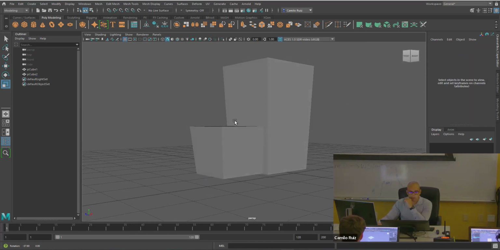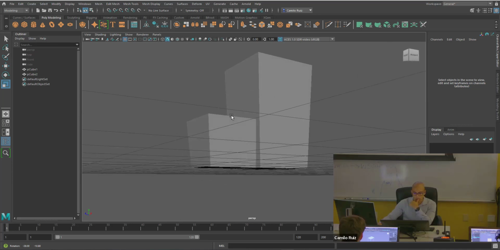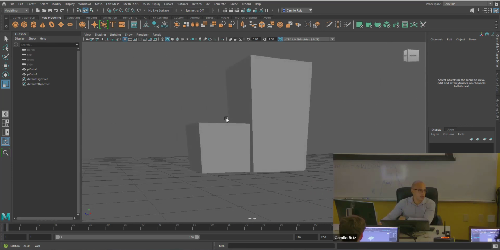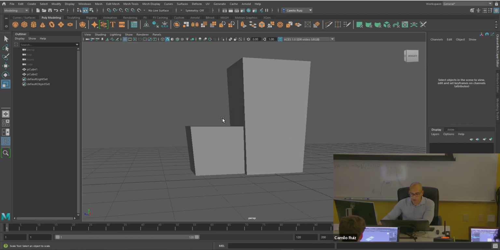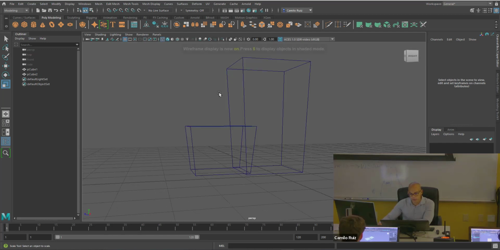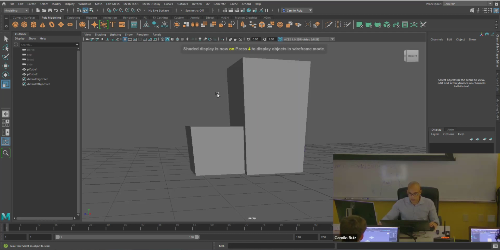Is it connected to the other one? No, it's not connected at all. They're two different objects, just literally overlapping each other. Remember, if you press number 4 on your keyboard, it's going to allow you to see the actual wireframe, if you want to see what's happening underneath. Number 5 will take you back to the shaded mode.